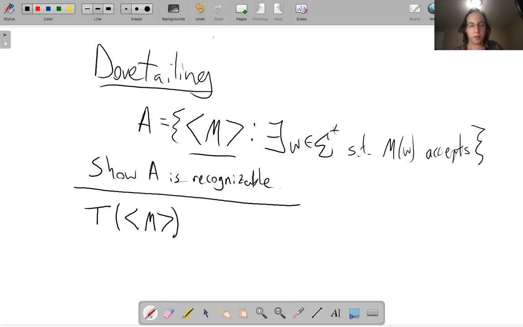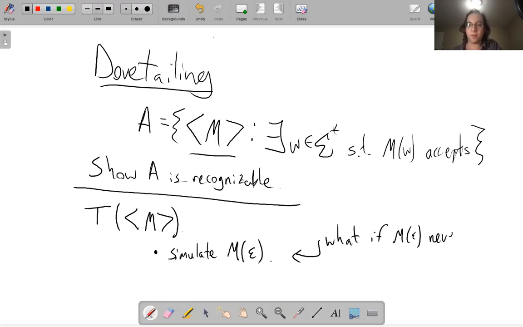But suppose we are given a description of a Turing machine. Then what can we do? Then we can try to simulate, run M, basically have T simulate this machine M it was given on the empty string. The problem with a step like this is that this machine might never halt. So what if M of epsilon never halts?